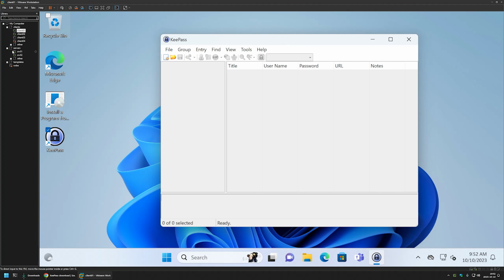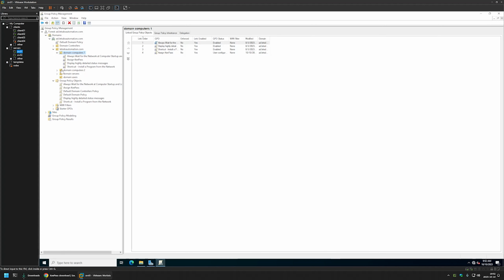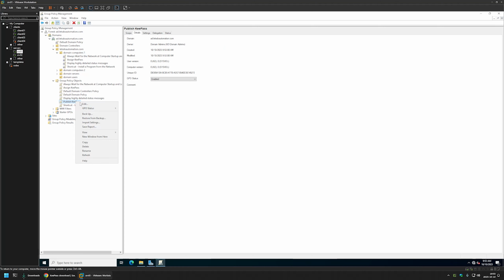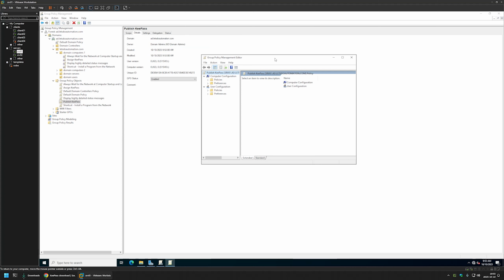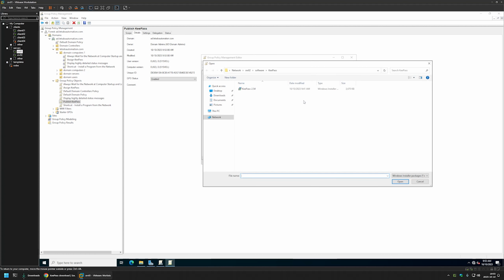And for that, I will go back to my domain controller. I'll right click on group policy objects, select new. And this time I will name this policy publish KeePass. I'll select OK. I'll select the policy and then I will right click it and select edit. And because this is the policy for our users, we need to go to the user configuration, policy, software settings, software installation, and right click here, go to new and package.